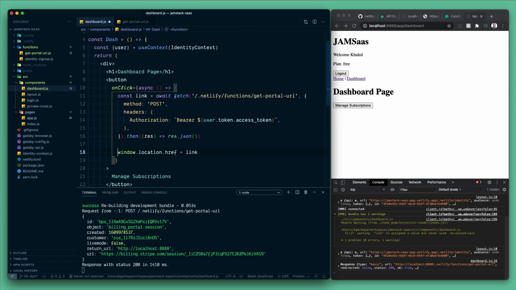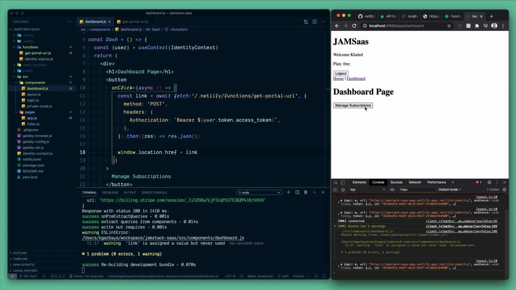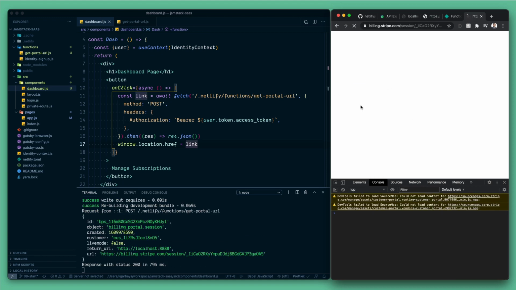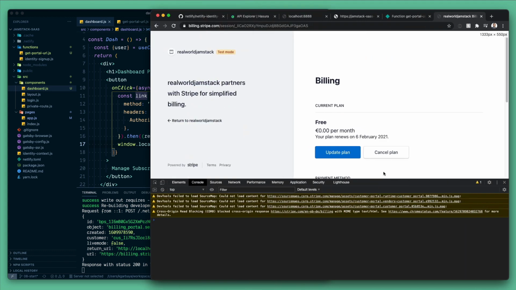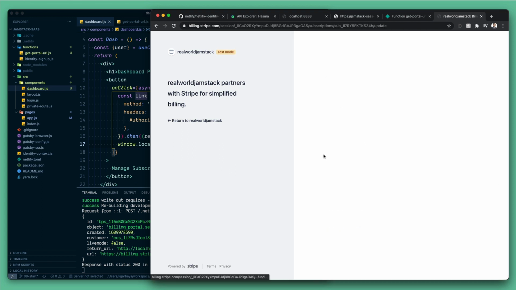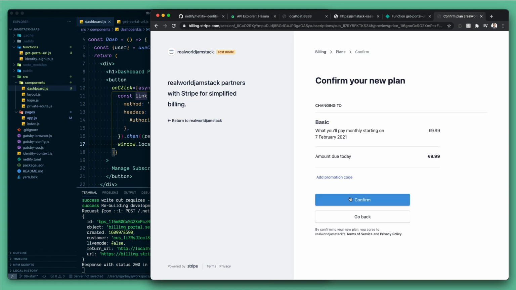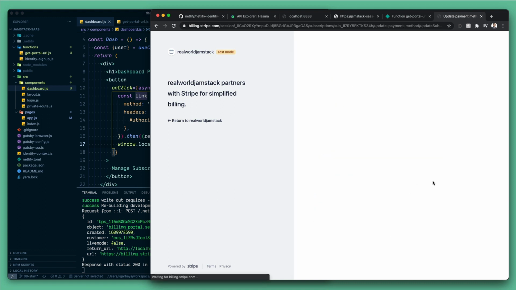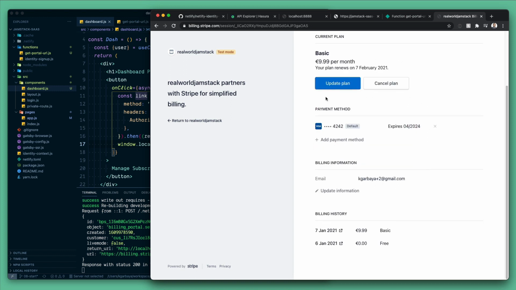So let's enable the redirection again, refresh, and click manage subscription. And you can see here it's redirecting us to Stripe billing. And I can update my plan. For example, I may want to take the basic, and I can confirm. And here I can put a credit card like 4242 4242, and then click continue. And I updated my plan.